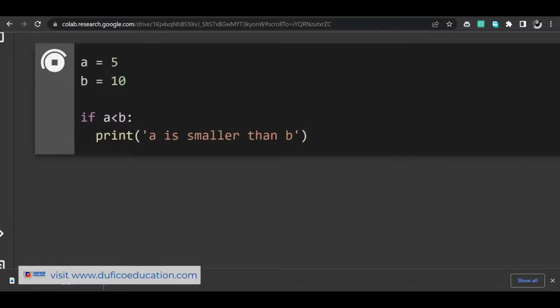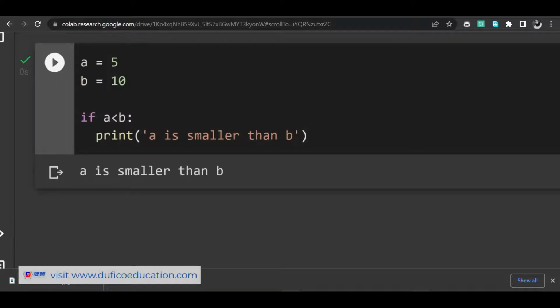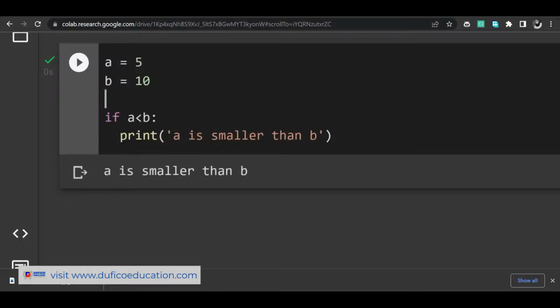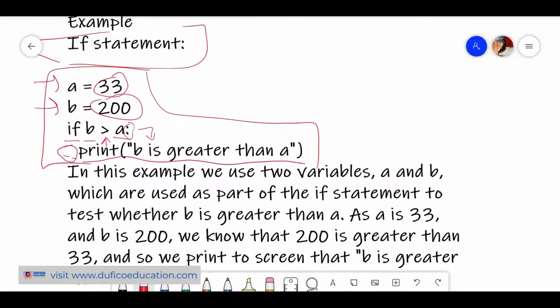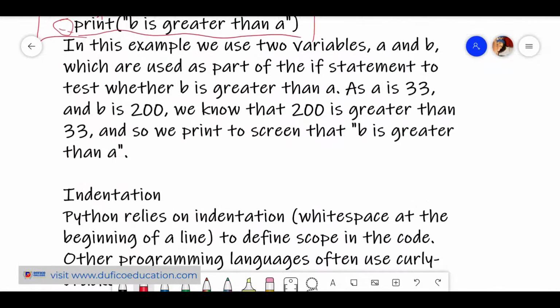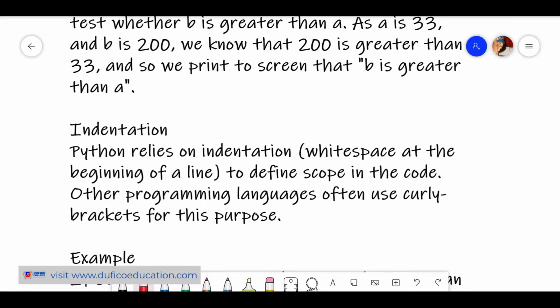So running it again, and now I'm getting a print message, a is smaller than b, because the condition is satisfied. Okay, now let's move to the other part. We have tried this part of the code. In this example we see two variables a and b, and then we compare those two, and if the condition gets true, then we get the print statement on our screens. So we have tested this particular part of the code.